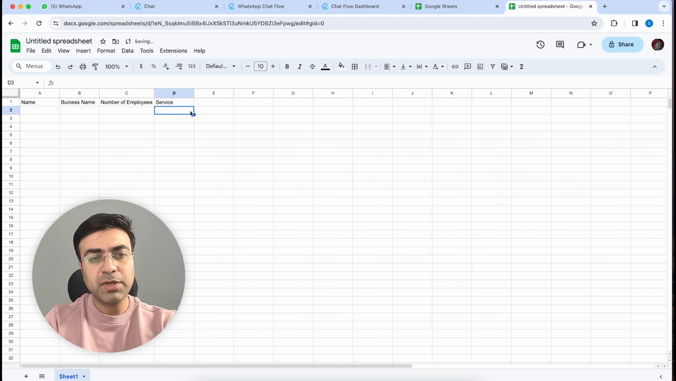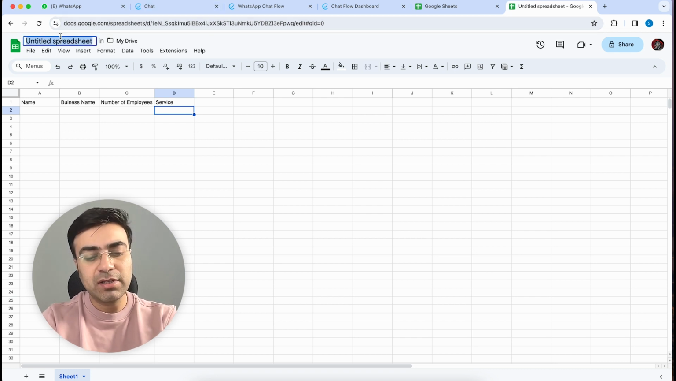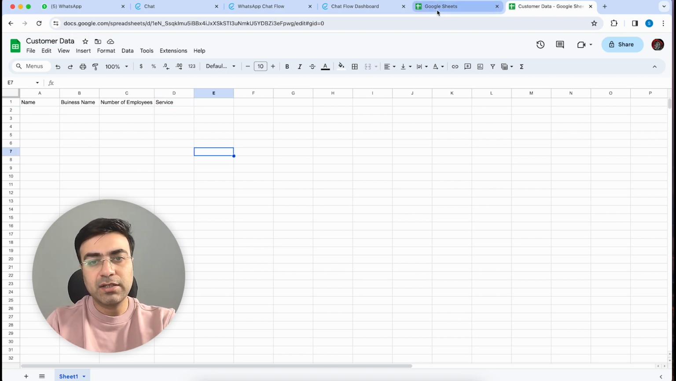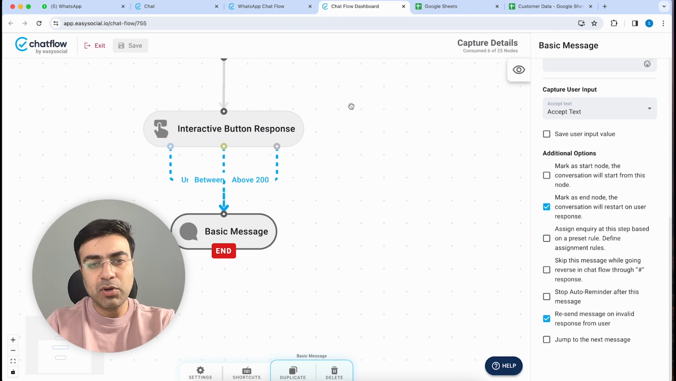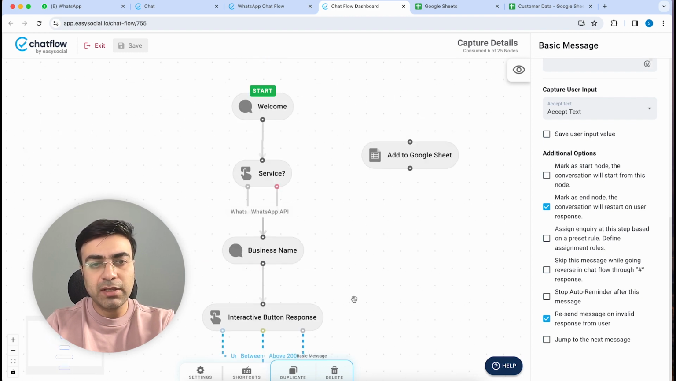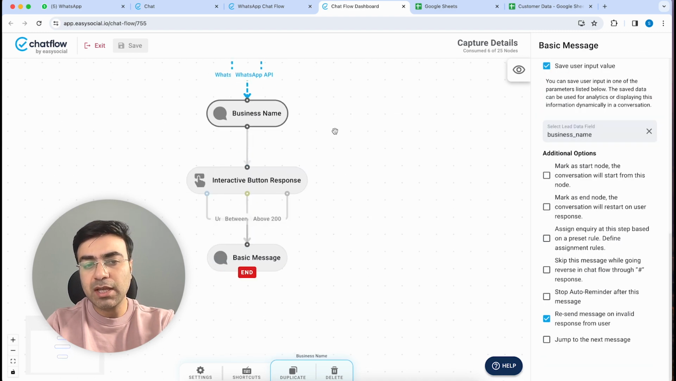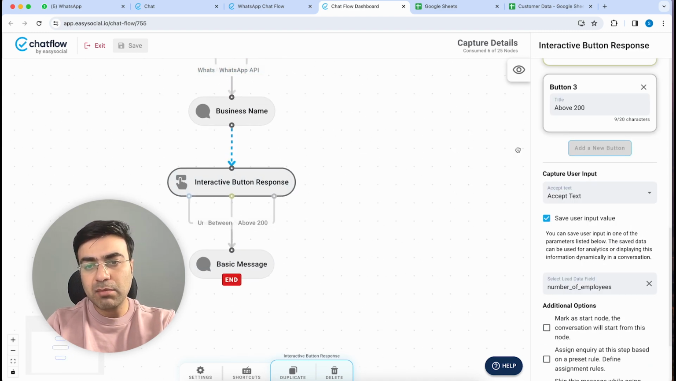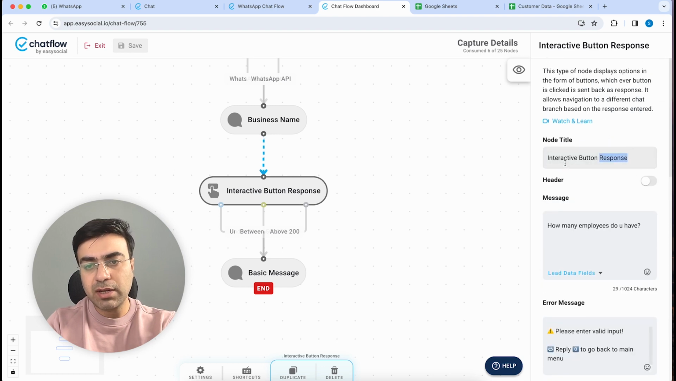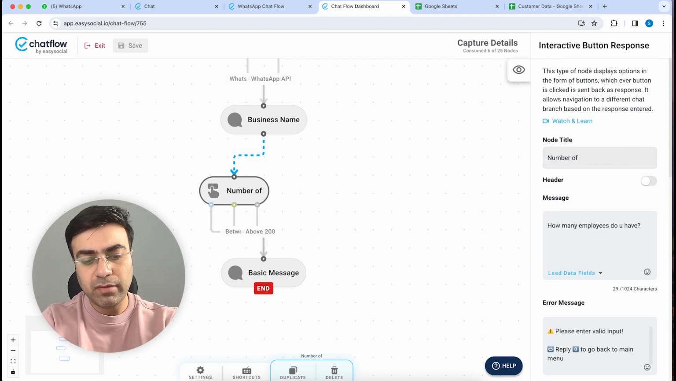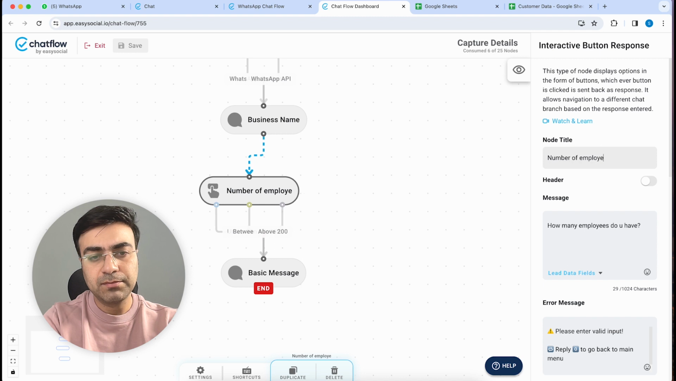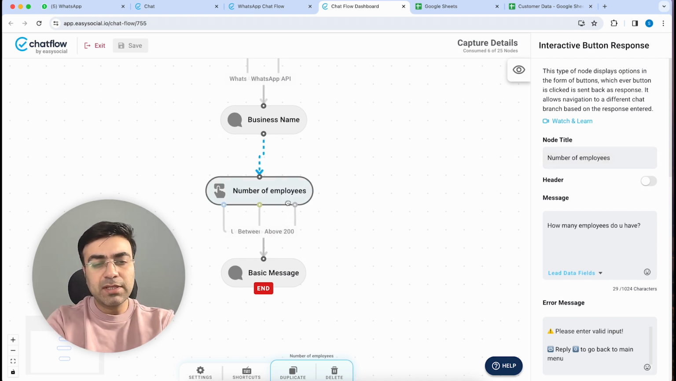Now this is all the information that I need to capture from my chatbot, and I need to save this information right here. So I will call this customer data. Alright, so let's just quickly go back to our chatbot and see if we have not missed out on anything. First we are capturing the name, then the service, then the business name, and then the number of employees. I'll just rename this number of employees. Alright, so we've got this right.